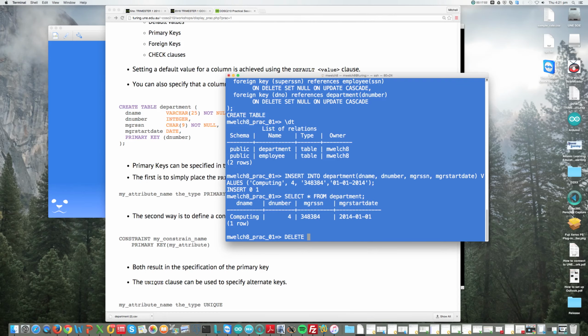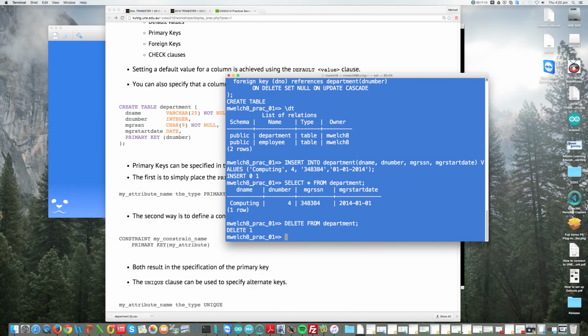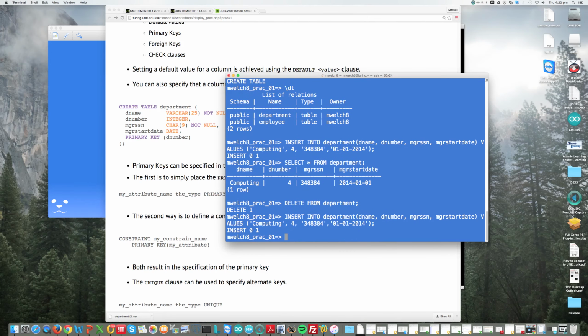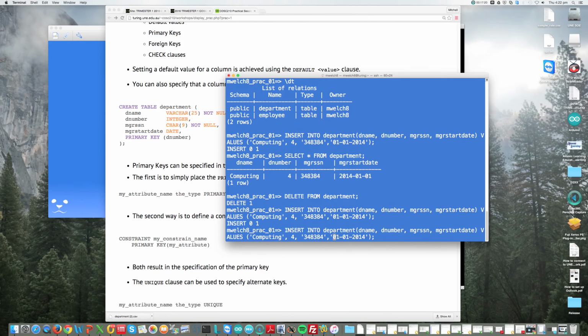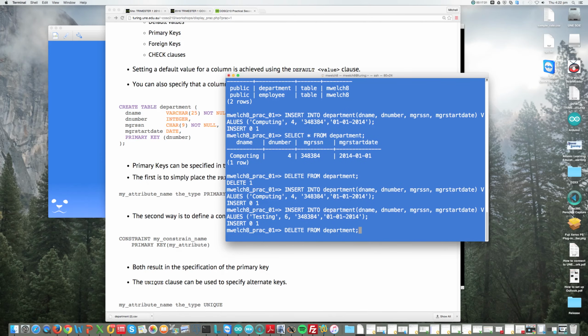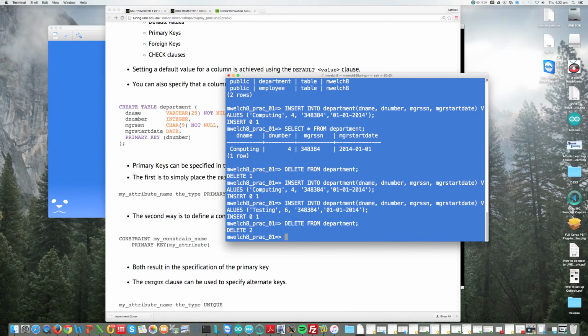Now, if we decide that we want to delete that row of data, we can use the delete command. So if we go delete from department, that command will actually clear all of the data out of our department table. If we want to delete specific records, so if we go back and insert a record, we'll insert a second record here. We can be more specific.